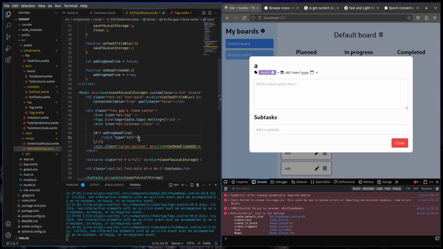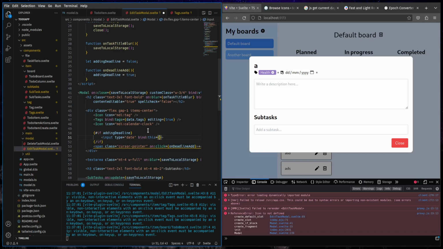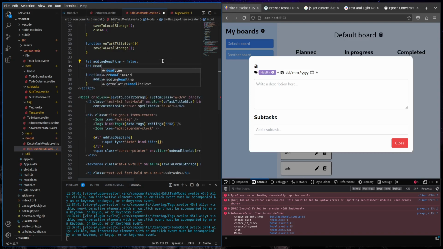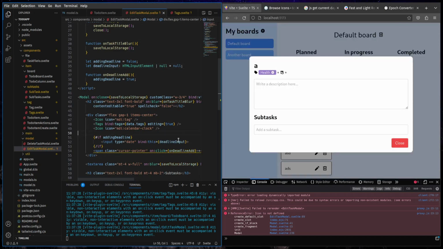So what I want to do now is actually use Svelte bindings. So we can bind the element here to a variable. So let's do something like deadline input, and this will be an HTMLInputElement or null, and then we can set the default value here to be null since we don't have access to that immediately. Then of course, since we're using conditional rendering, this will not actually be available here. It will be available after this function has executed and set adding deadline to true.